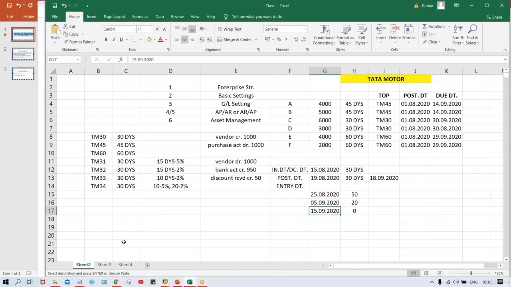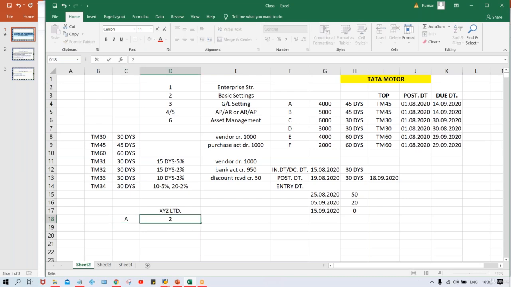Let's suppose a single vendor, XYZ Limited, is there. We are going to procure two different kinds of raw material from this vendor. And the condition is, let's suppose, for raw material A, payment is supposed to happen in 30 days. And for raw material B, payment is supposed to happen in a different period. This is a kind of assignment, guys, you can check it. So in this case, what will happen?